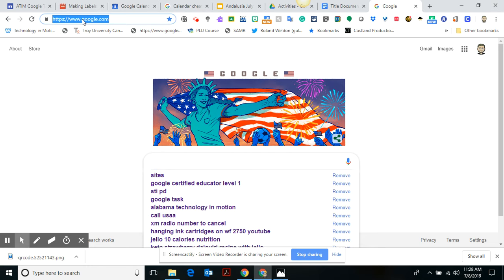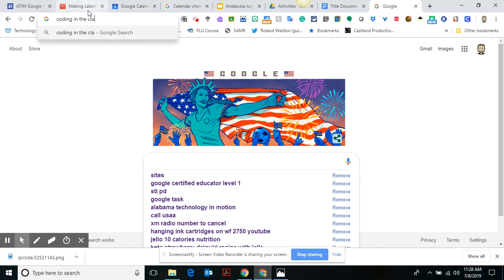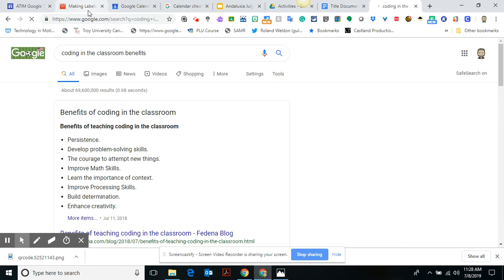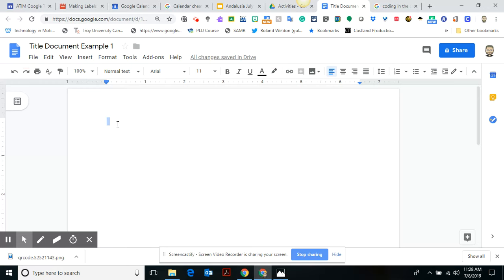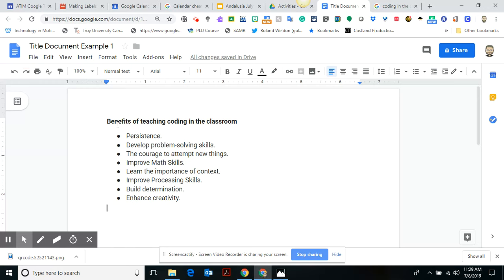Okay? So let's say that I wanted to look over coding in the classroom. Benefits, right? If I wanted to do that, this is a nice little area that I could copy. See how the search just showed up? I could copy benefits, right? And I'm going to copy that. I highlighted it, and then I Control C, and then I'm going to my Word document, and I'm just pasting. Notice they kept its integrity. They kept the bullets, they kept everything.